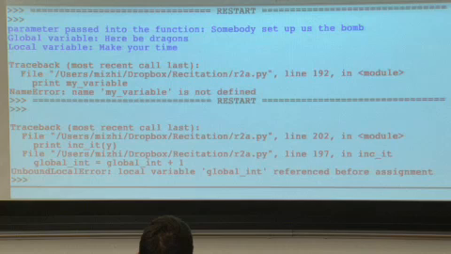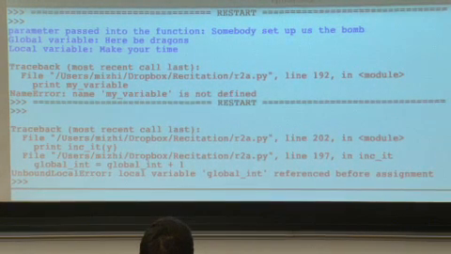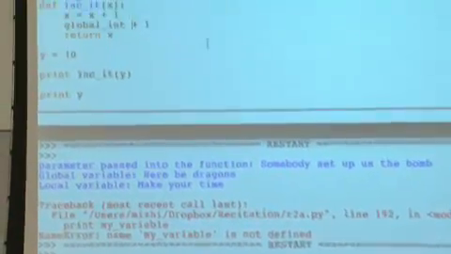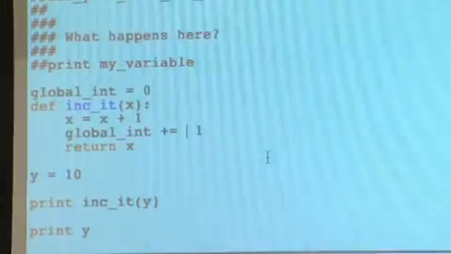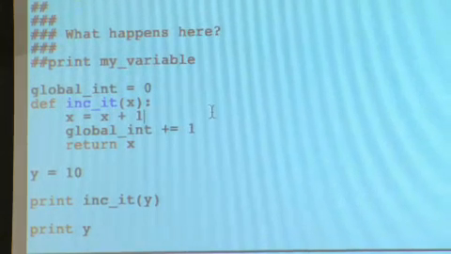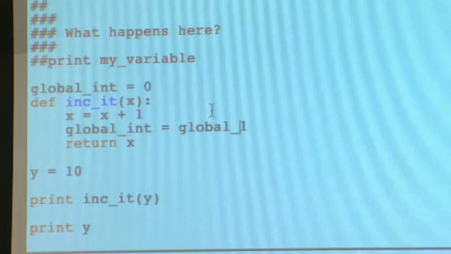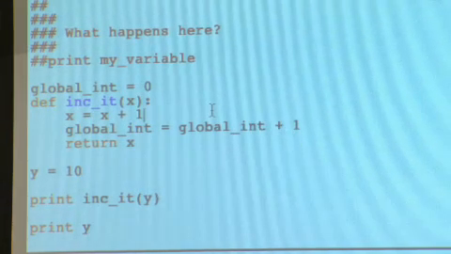Uh-oh. I'm failing. So I'm stepping on myself here. This is why you don't debug code on the fly.